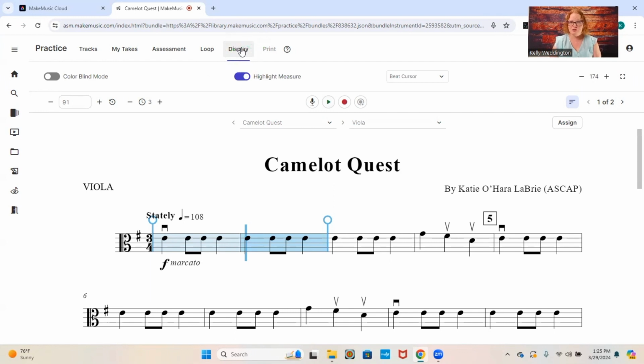The display feature is really cool. They do have a colorblind mode. So if you have any students that are colorblind, they can switch the mode to help them with that. You can have the measures highlighted. My kids like the measures highlighted. You can change your beat cursor.